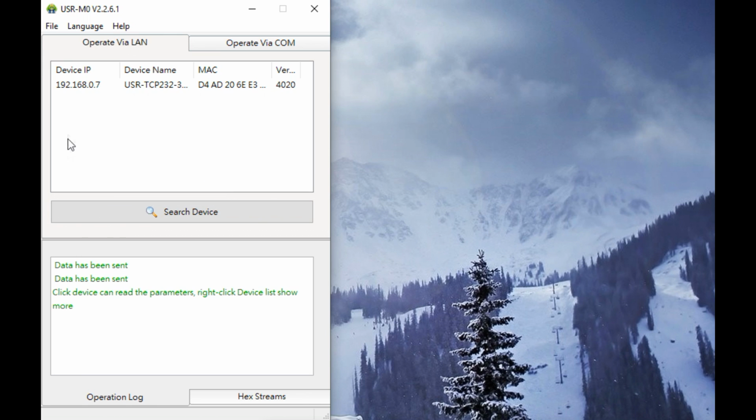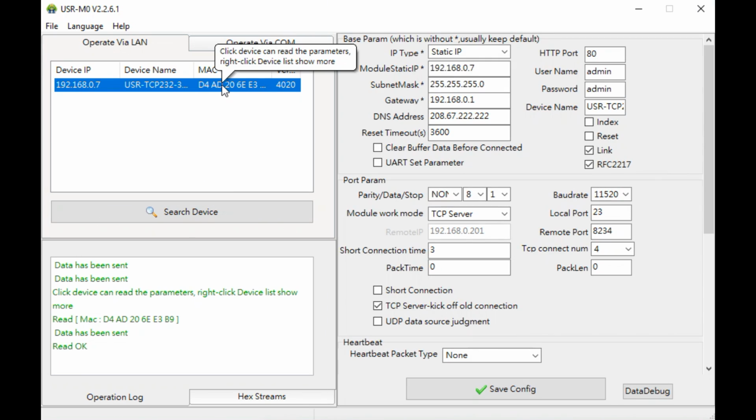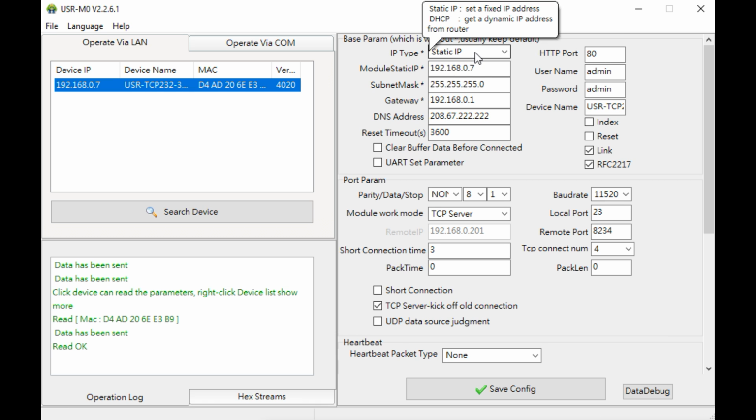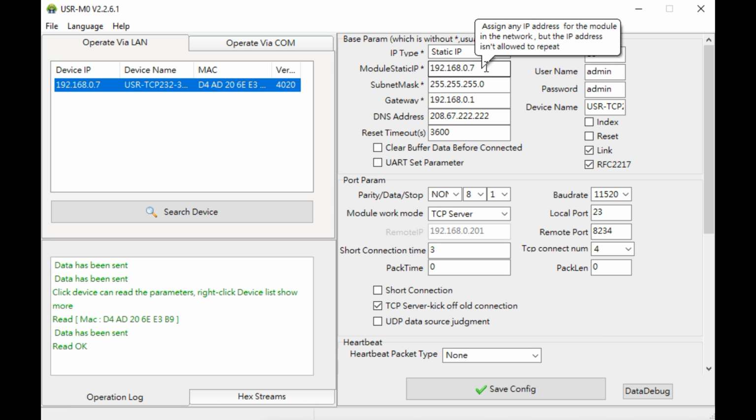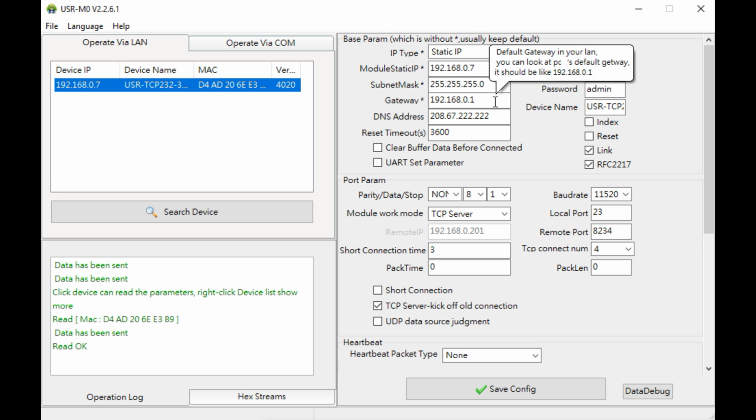And the IP address is 192.168.0.7. So I'll click on that, and there's all our configuration data. Now I've already entered it all, but these are the important configuration parameters. So static IP, IP address 192.168.0.7, the subnet mask 255.255.255.0. The gateway doesn't matter, we're not going to go through the router, we're not going to go into the internet, we won't do that.